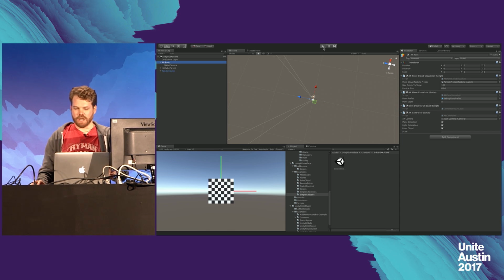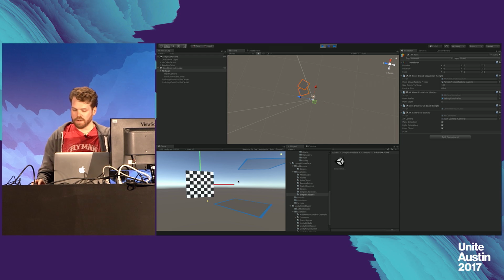So we went ahead and wrote an editor interface as well. So if I go ahead and hit play in the editor here, this is the game in the lower left. So I've got planes in here.